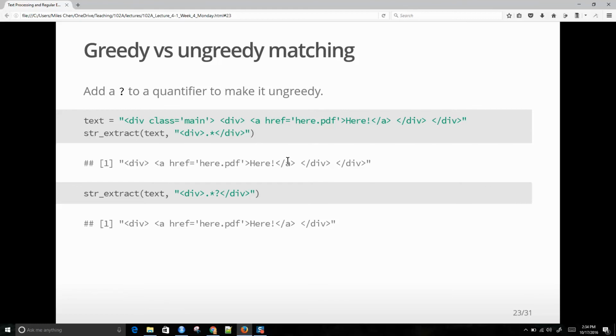Greedy says grab as much as you can, especially with the dot star. So it's going to find this div tag and start there, and we're going to stop when we find a closing div tag. It sees a closing div tag here and another closing div tag here. With greedy matching, it's going to get as much as it can, and it goes to the last closing div tag.